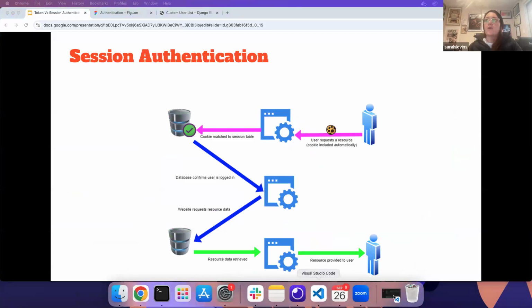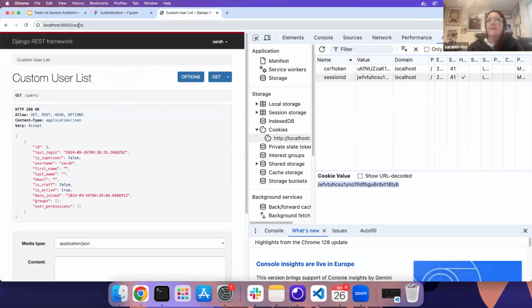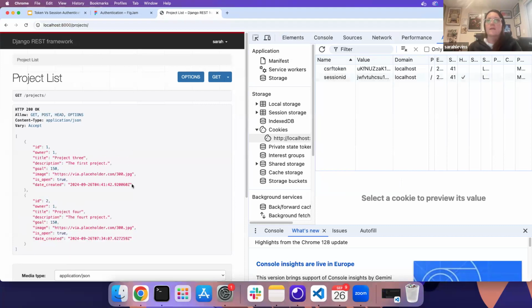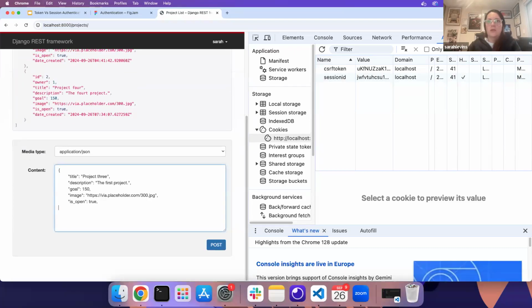The session table holds the cookie value as a session key, and then we've got session data, which is an encrypted form of the user information that it's related to. So in here, you would decode that, and that would say, okay, this is actually Sarah's session ID. If I made a subsequent request with the backend, so let's say we went to projects and we wanted to create a project, I'll create a new unique project, not called project 3 or project 4. I'm going to call it project 5.